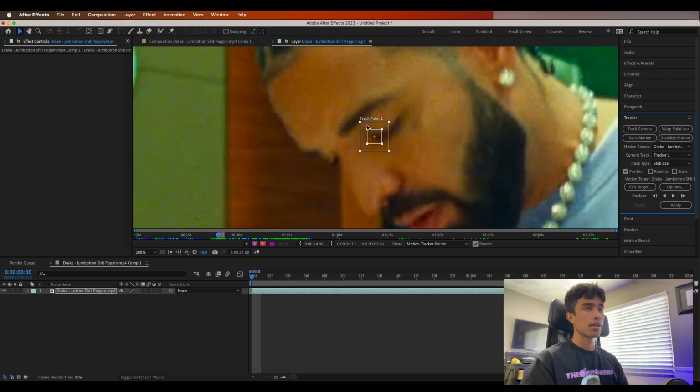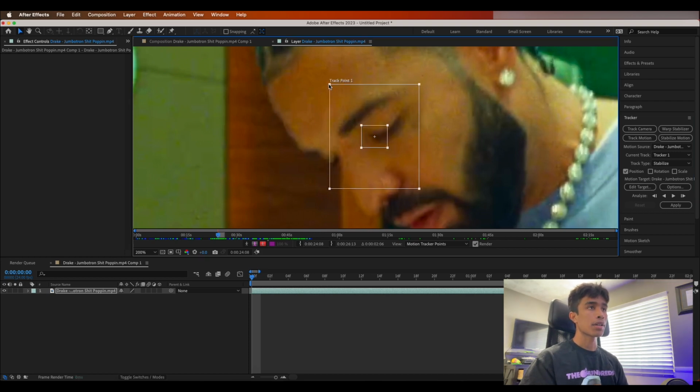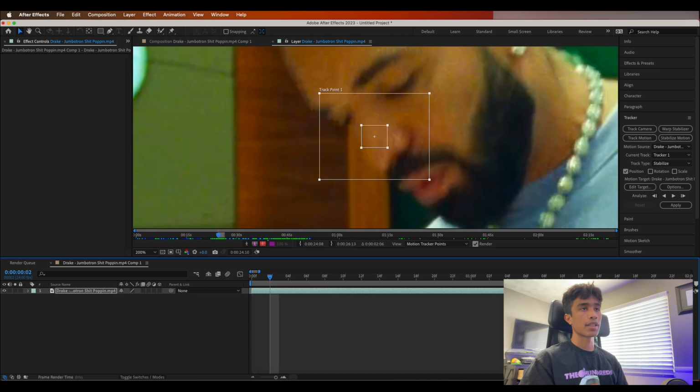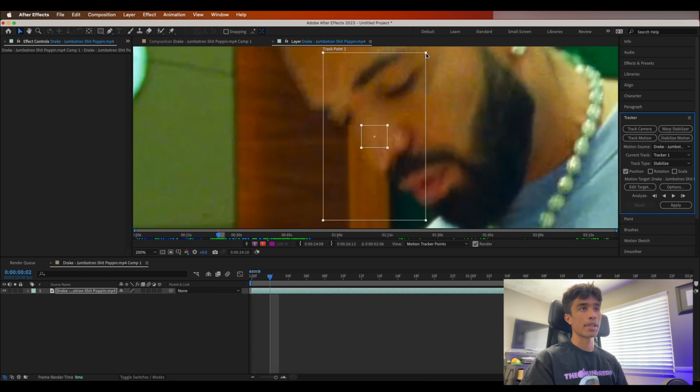Now there's two things to keep note of. This inner square right here is the area that it's going to be tracking. And this outer box, you can make a little bit larger. This is the range of movement that the inner area might move between frames. So if this box moves from here to over here, it'll still be inside the range of the outer box. But if it moves out over here, then we're going to want to make sure the box is way bigger. You know what I mean?